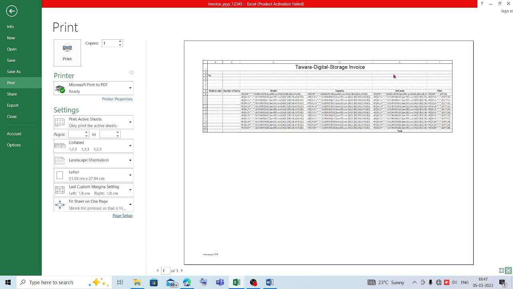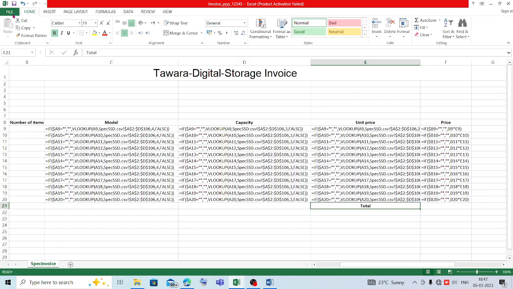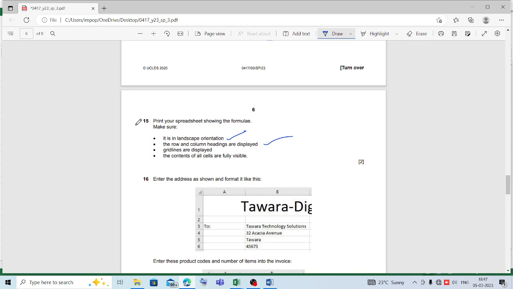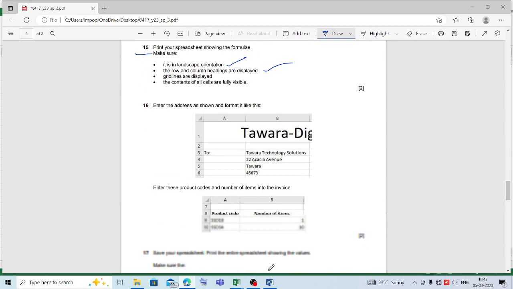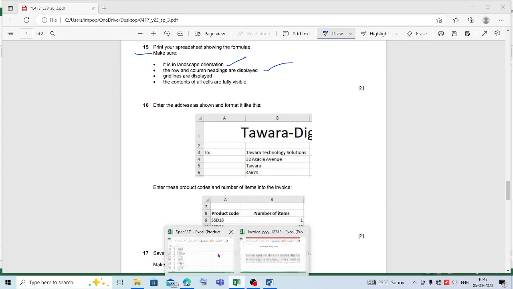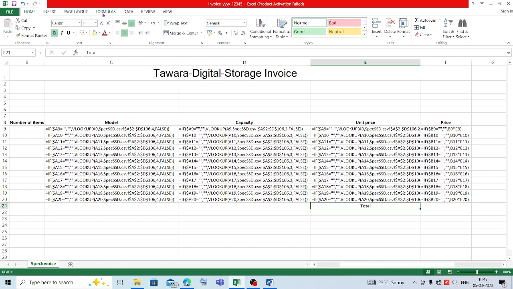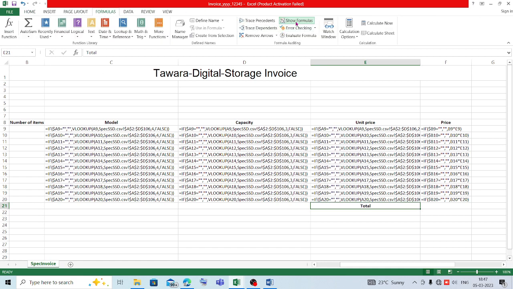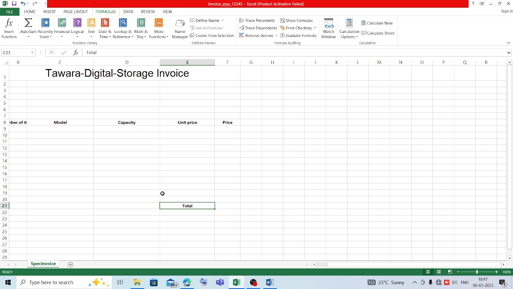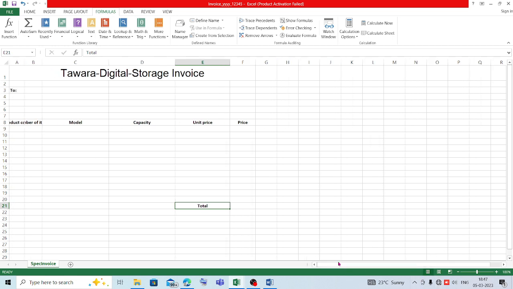So it will come like this. Now you can take the printout. You can select the printer and you can take the printout. Yes. So we finished this. Now again, remove the formulas. Go to the formulas and take the show formulas. So it will come like this. And check whether all the values are fully visible.